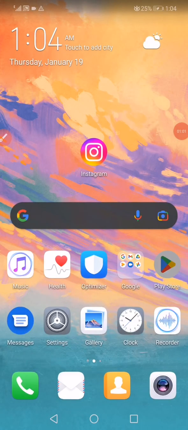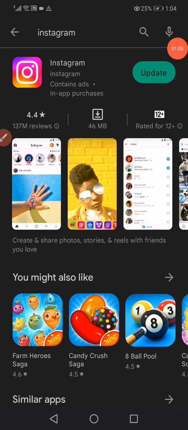And last thing you want to do now is go to the Play Store or the App Store and make sure to update your Instagram into the latest version.